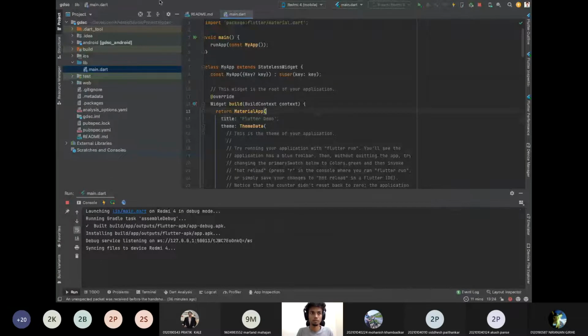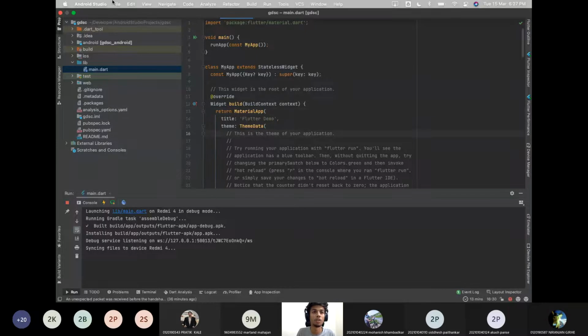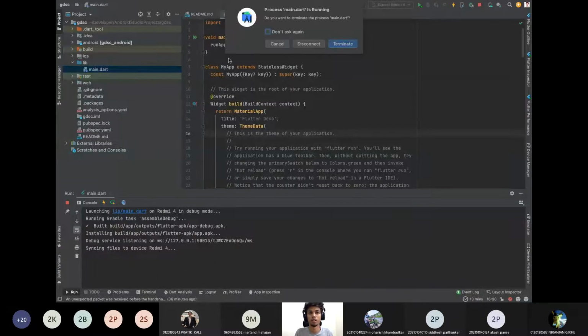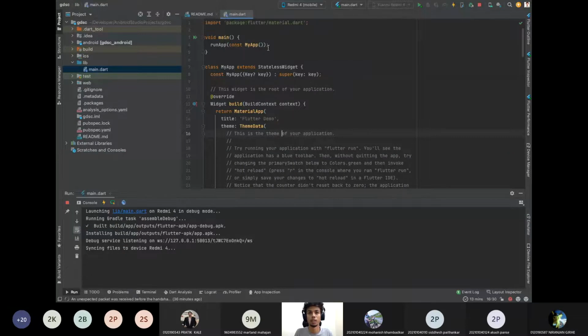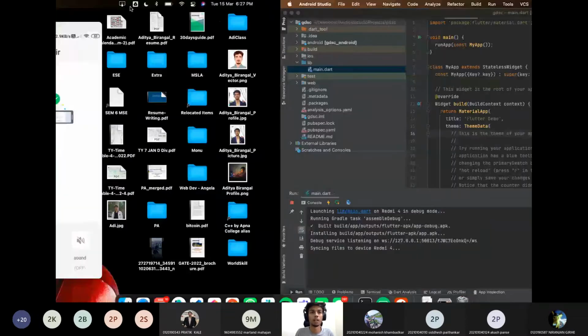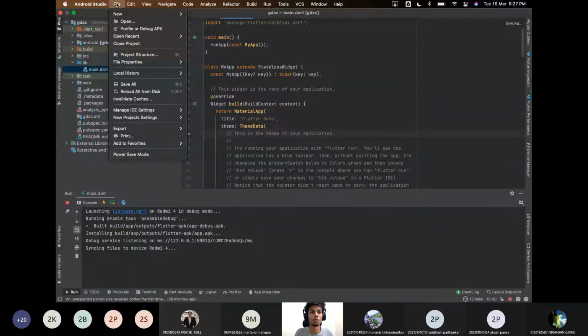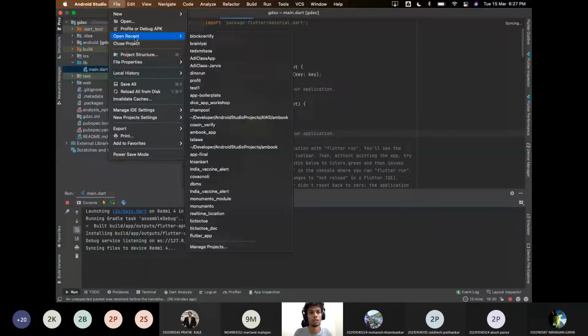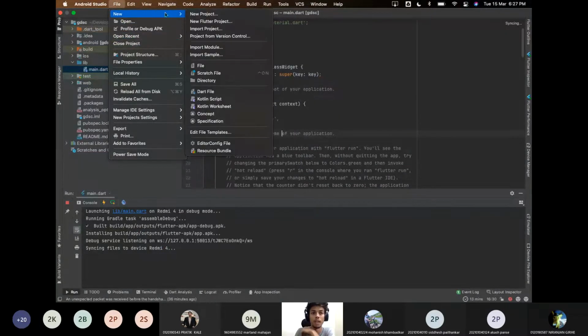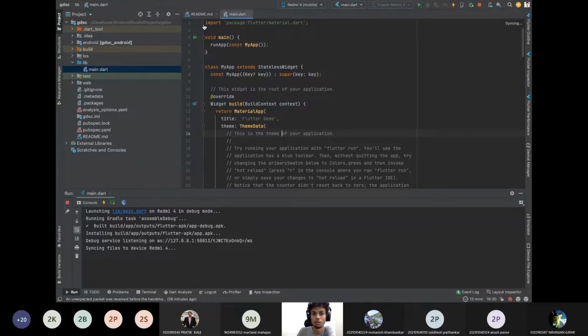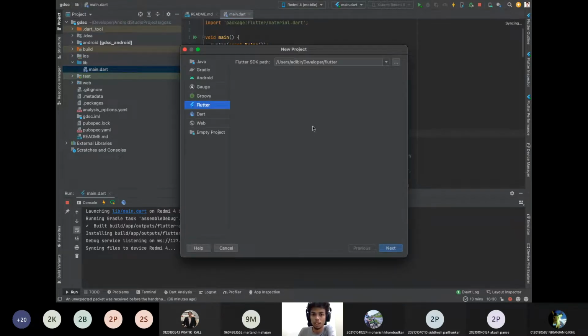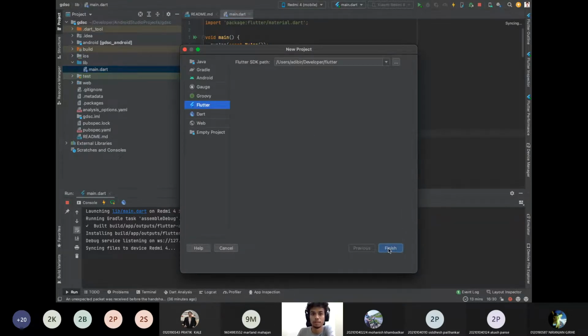So I will create a new project to show you from the beginning. I will not terminate it. So here you can simply go to File and New, and here you can select a new Flutter project. In Windows also it will look similar. So you select new Flutter project, and inside that you can click on next.